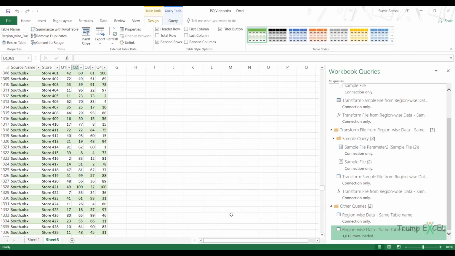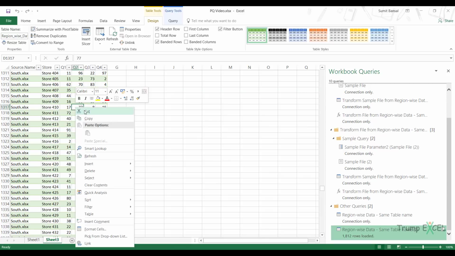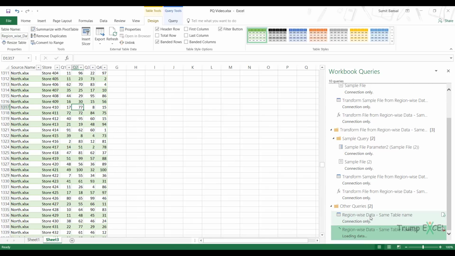I would simply go back and see what happens here. As of now, there are 1812 rows loaded. But what I would do is come here, right click on this table, click on refresh. And Power Query would instantly refresh this to include the data from the new file. So now you have automated it in a way where you can simply have files in a folder. And if you get new files or updated files, you do not need to repeat this process. You simply need to copy these files into that folder and just refresh the Power Query.